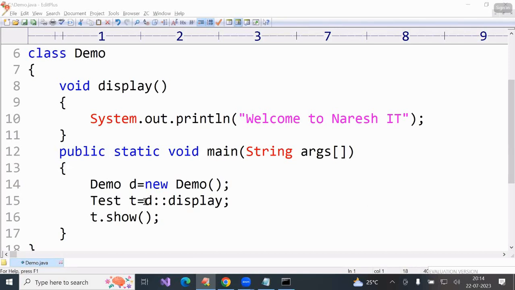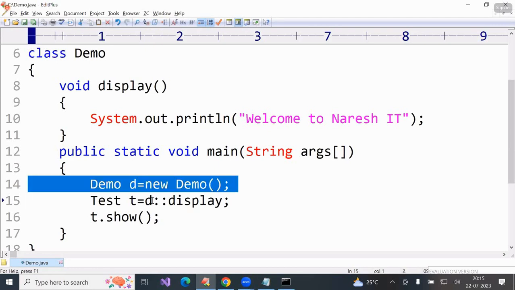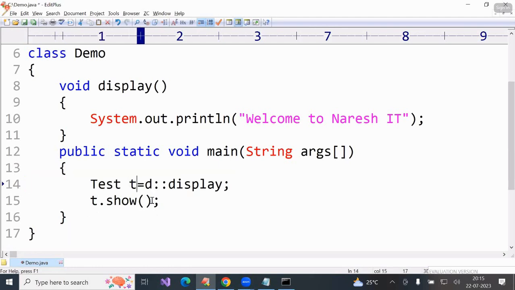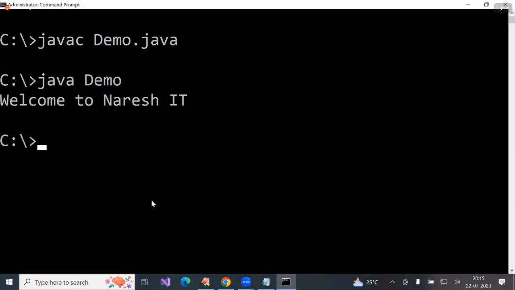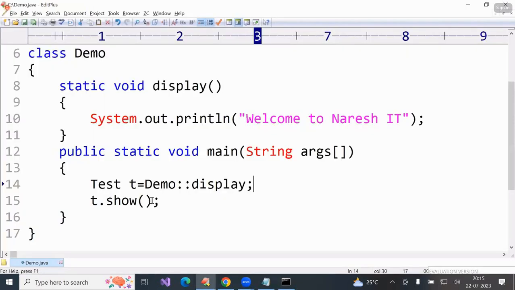So in the previous program, here I gave new constructor. Now I gave object reference. Now, if it is a static method, then what have we tried? Demo two colons display. That's it. It is static method reference. That is instance method reference. It is class method reference. Note, Example 3.